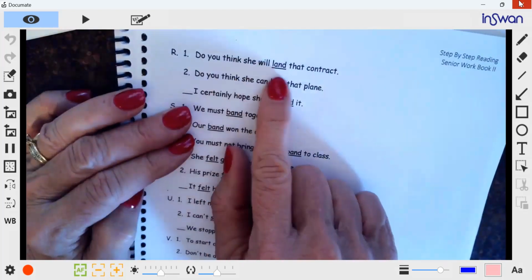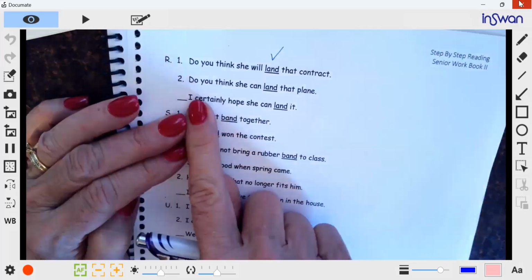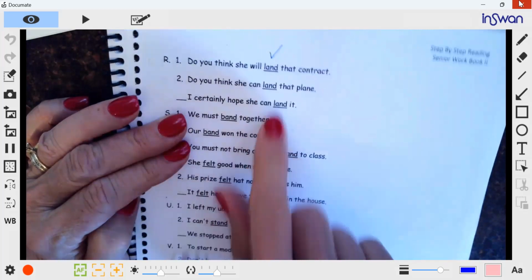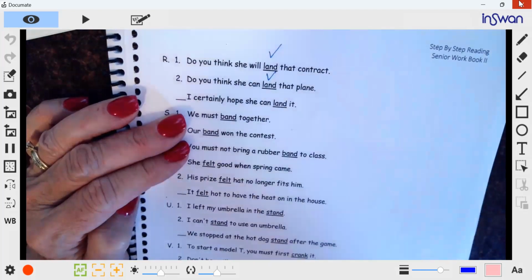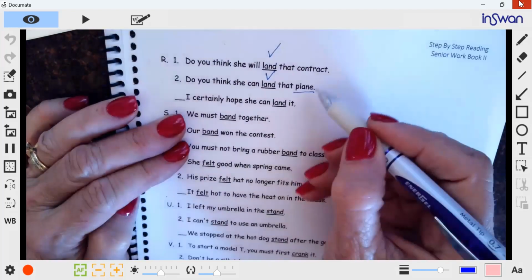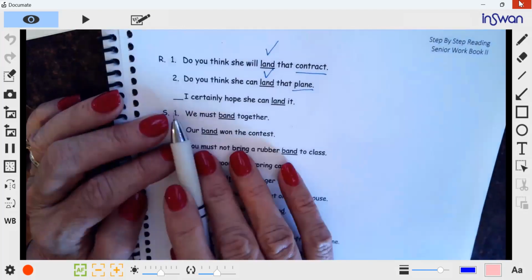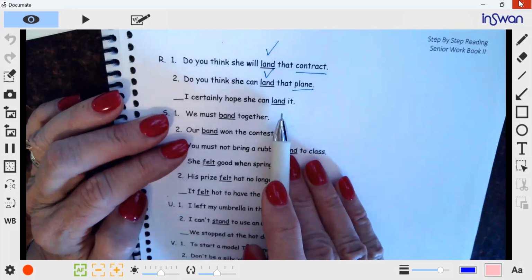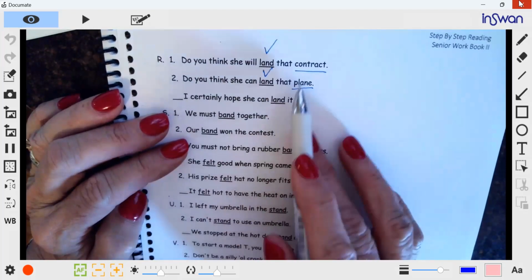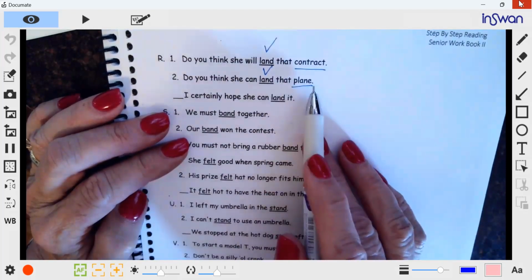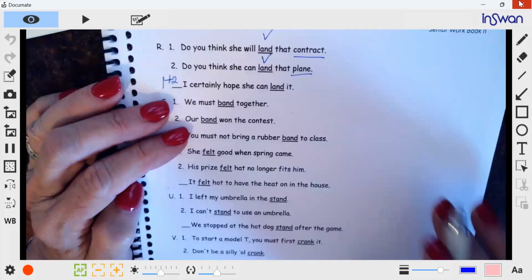Do you think she will land the contract? It's a verb, right? Do you think she can land the plane? It's another verb, but the verbs are used differently. That's why context matters. Teach your child about context. I certainly hope she can land it. So this is kind of interesting. You certainly hope she can land the contract and land the plane. I'm going to just put 1 and 2. This could go to either one.